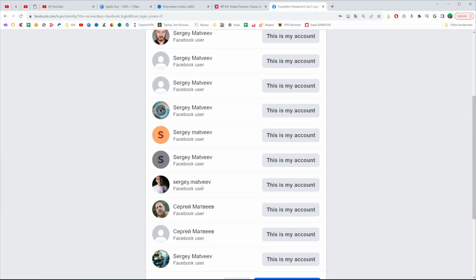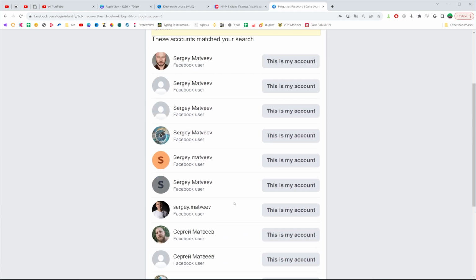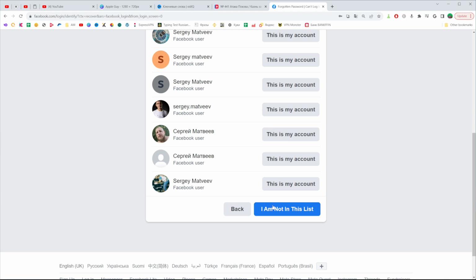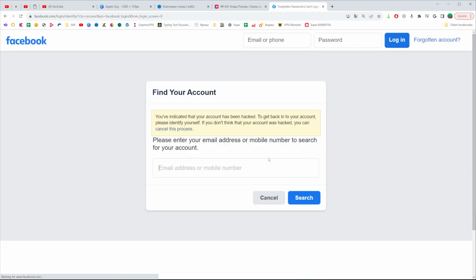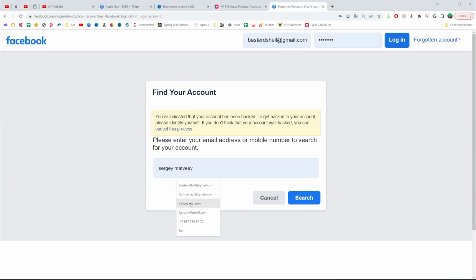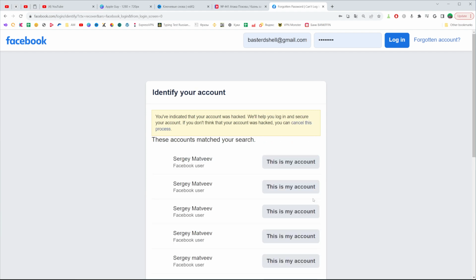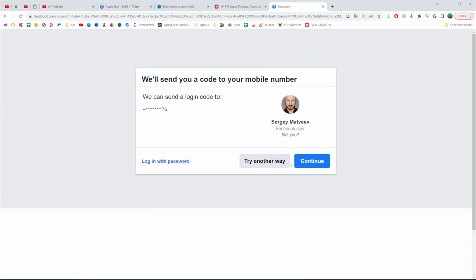However, if you can't find your account in that list, you need to scroll down to the very bottom, click at I'm not in this list, and then it will ask you to enter your friend's full name to help Facebook algorithm to find your Facebook account. I'm just gonna continue from that step, so I'll just click at this is my account.